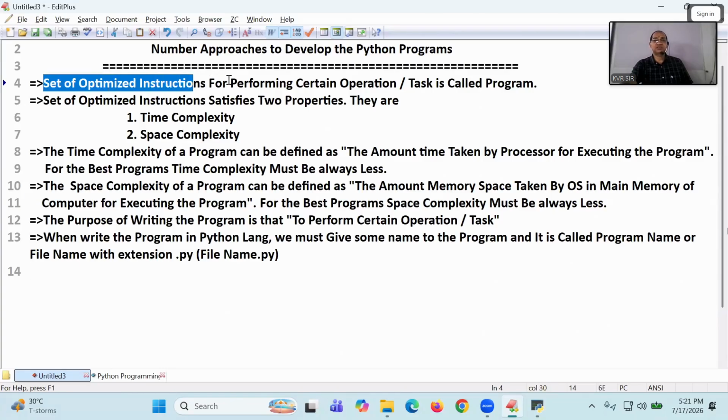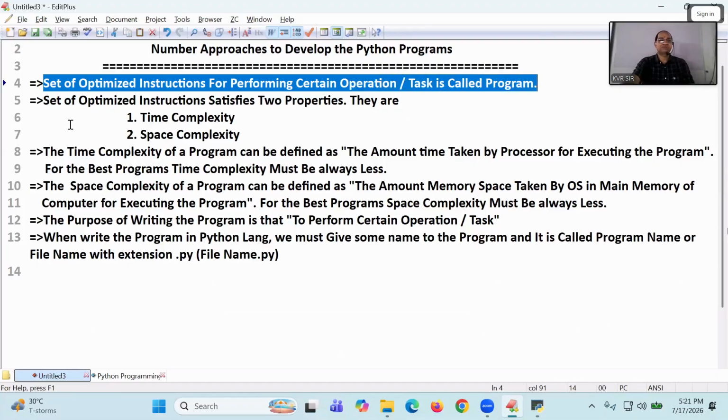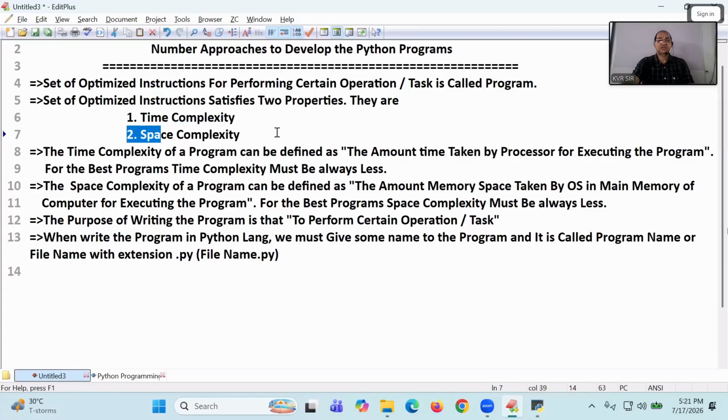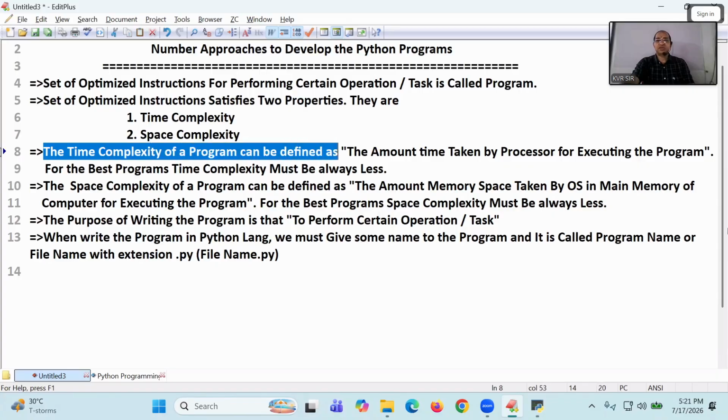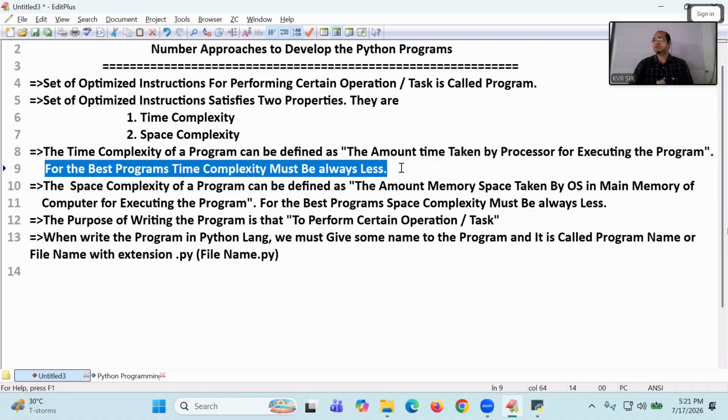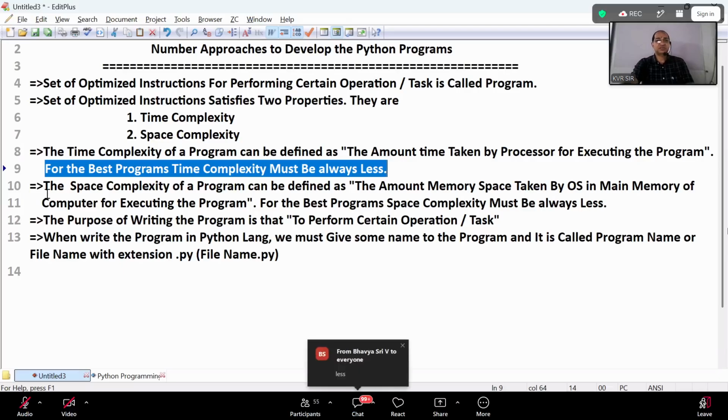A set of optimized instructions for performing a certain operation or task is called a program. Optimized instructions satisfy two properties: time complexity and space complexity. The time complexity of a program can be defined as the amount of time taken by the processor for executing the program. For the best programs, time complexity must be less. Less time complexity is the best program, or more time taking is the best program? Very good. Space complexity, please.